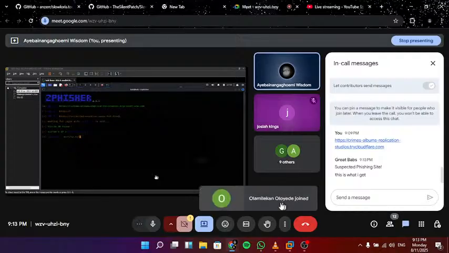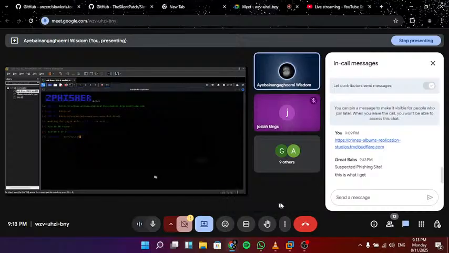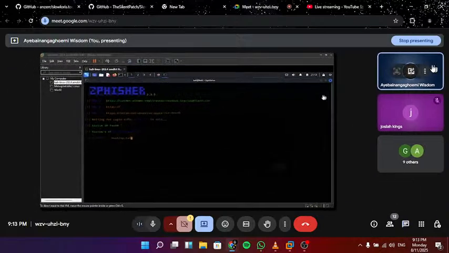GoFish can be used for spear phishing, easier to use for spear phishing, because most of the time when we do normal phishing attacks, we are sending it directly to the victim, or we have to send it. If you are sending it to an email, those emails will be put in the spam folder. But GoFish can make you send it directly into the inbox.